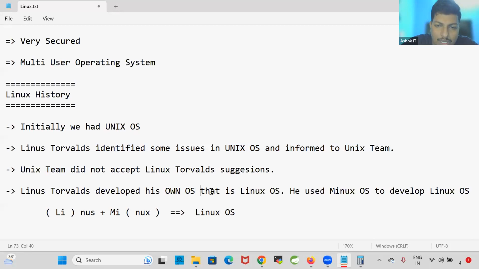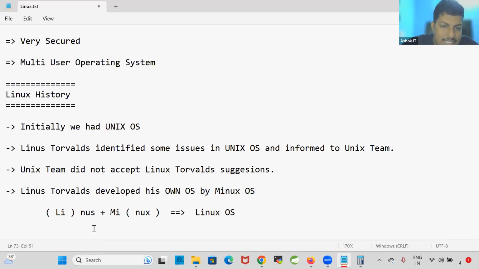Linus Torvalds developed his own operating system by using the Linux operating system, by taking the help of Linux. At that time, the Linux operating system was already available in the market, but it was not that famous. So Linus Torvalds developed his own operating system using it. When he developed this new operating system, what name did he give it?